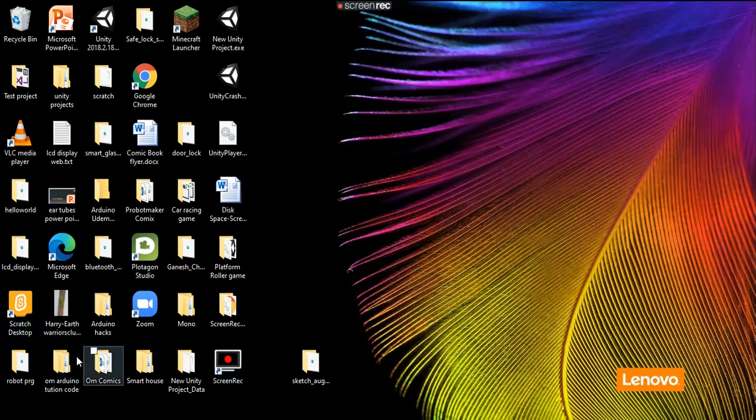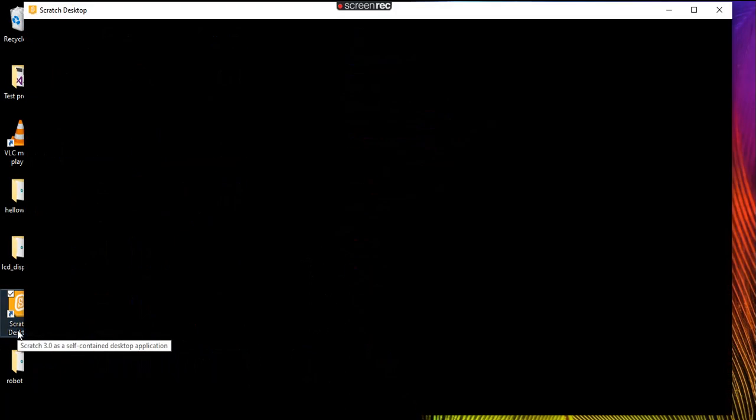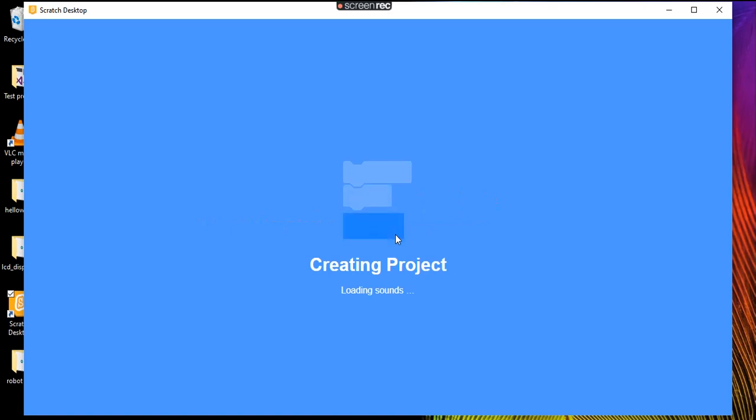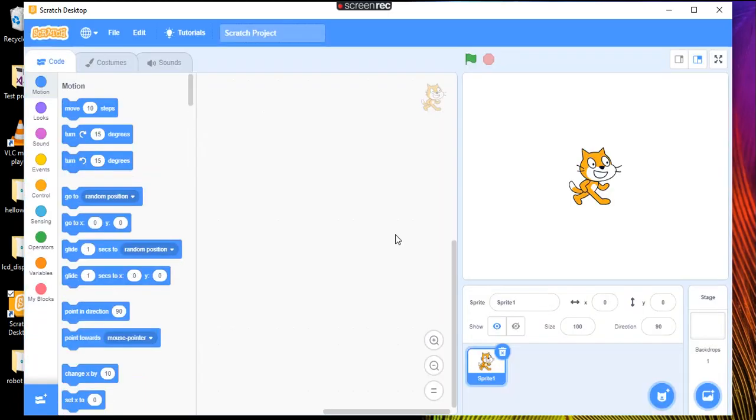So first thing, you open Scratch. To download Scratch, you can download it on PC or just go on Chrome and type scratch.mit.edu. Okay, now it's loading. Let's wait for it to load. Now it's creating a project.